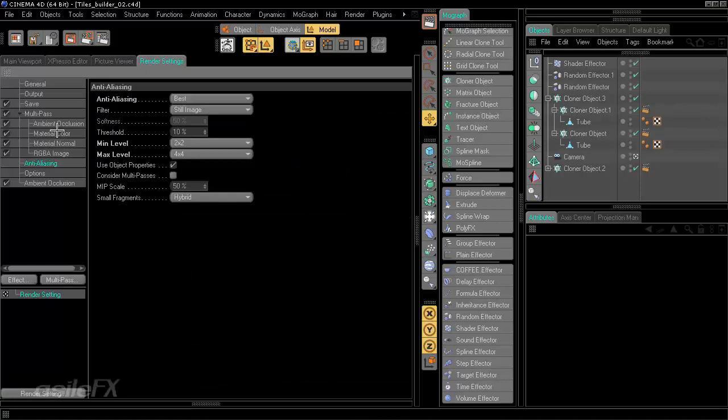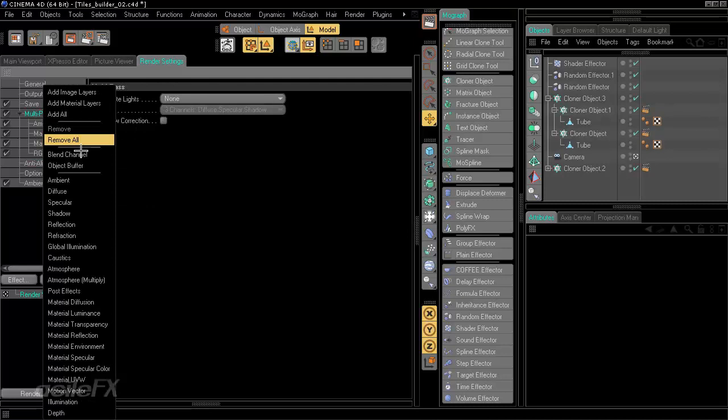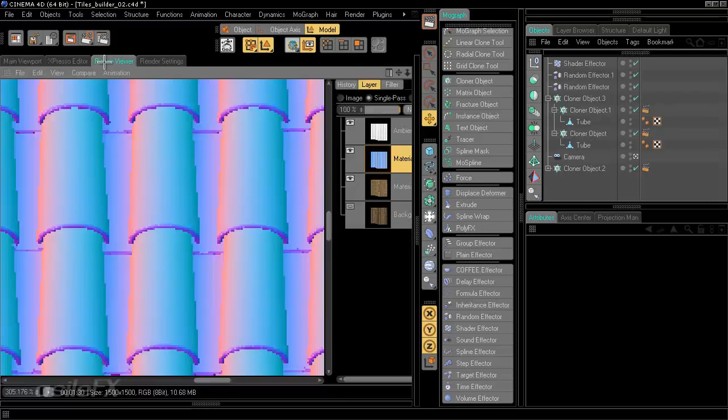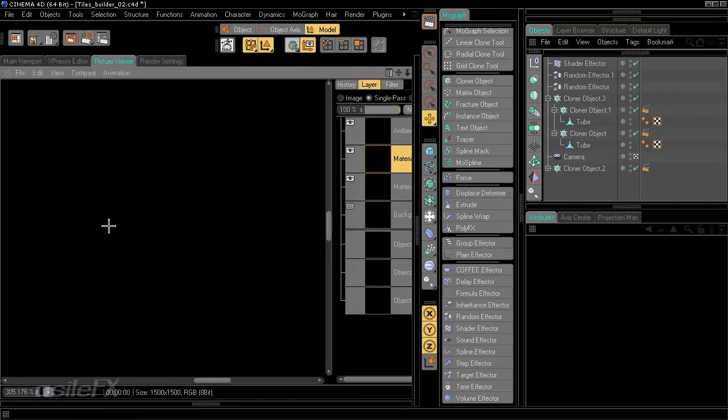So under anti-aliasing, we're going to turn on consider multipasses. Also under multipass, we need to add object buffers. We're going to add 3, and then we need to set each one, so group 1, group 2, and group 3. So 1, 2, and 3, and that will all be rendered, and now we'll be able to render this out anti-aliased for the material normal, which is really important, because otherwise it's going to be really, really jagged.